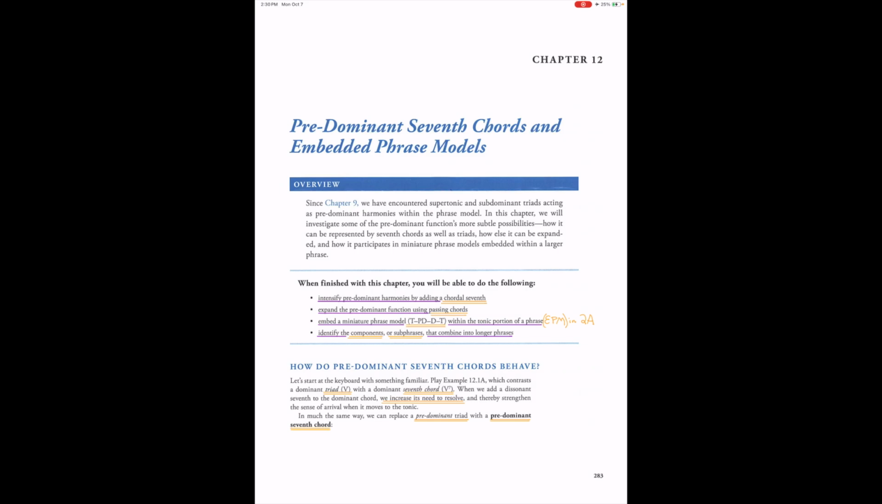So Laitz says, when you are finished with this chapter, you will be able to do the following. Number 1, intensify the predominant harmonies by adding a chordal seventh. Number 2, expand the predominant function using passing chords. And this third bullet point talks about the embedded miniature phrase model, tonic, predominant, dominant, and tonic within the tonic portion of a phrase. And the last one is you will be able to identify the components or subphrases that in turn combine into longer phrases.